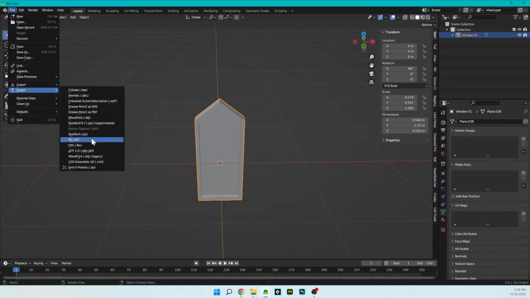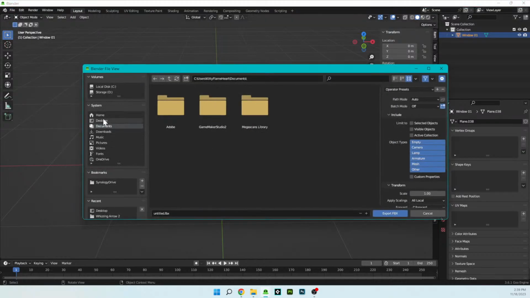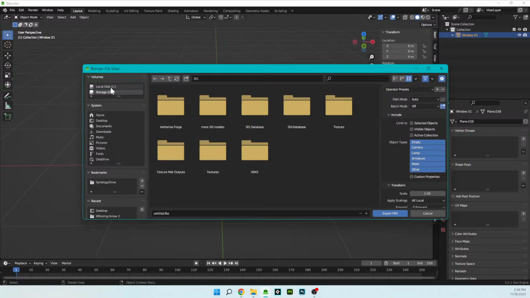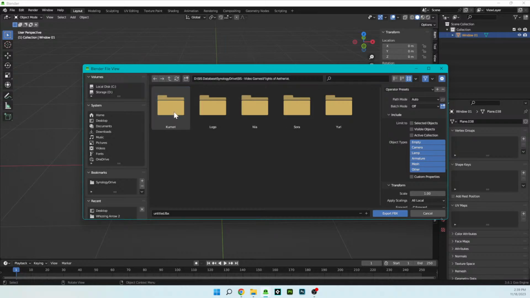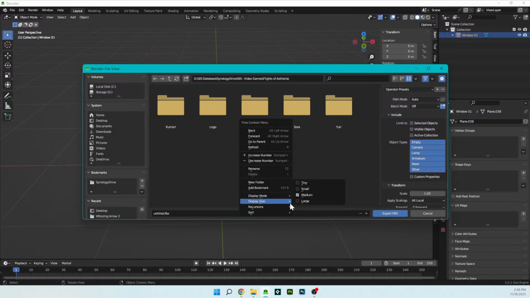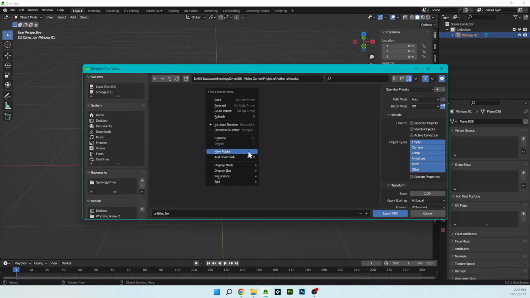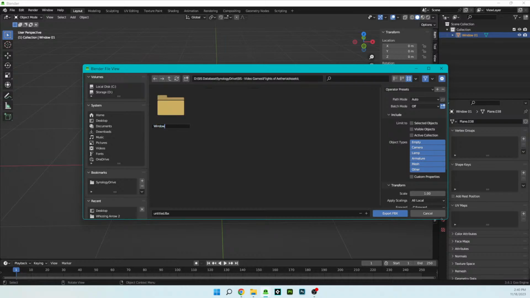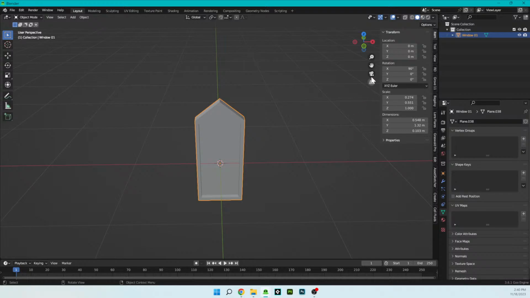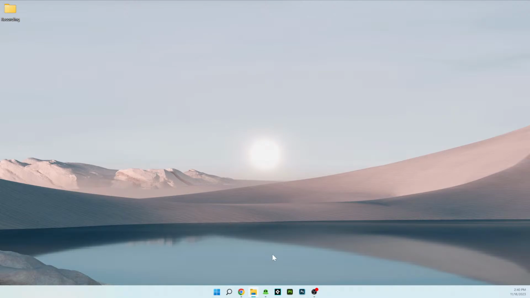And we just want to go to export, export FBX. And we can export this over into our storage area, to our video games. Then we're going to find Flights of Aetheria and make a new folder, say assets. And we're going to make a new folder called Windows. Okay, and from there, let's just go ahead and export it out. So once it's exported, we can close Blender.